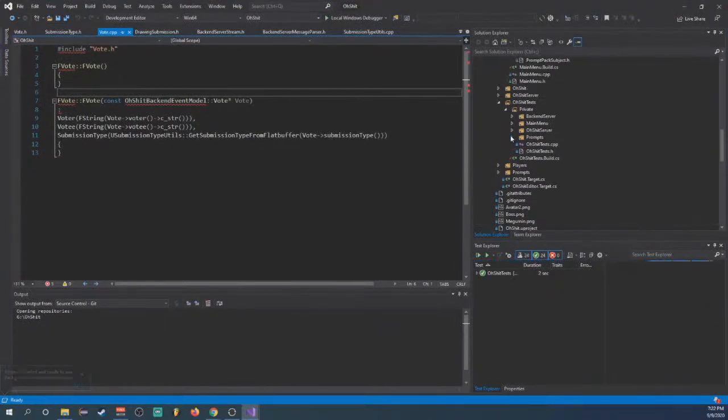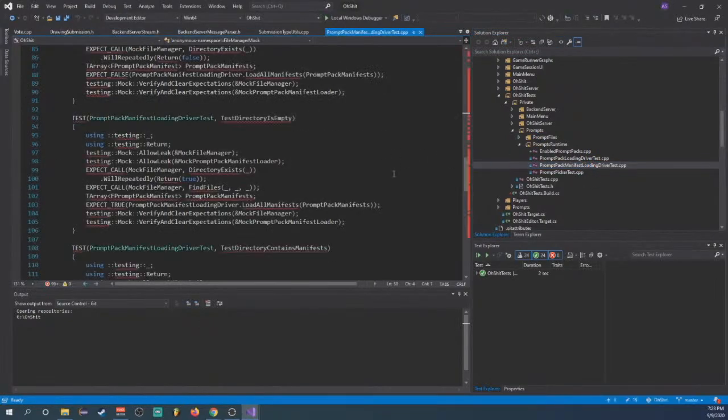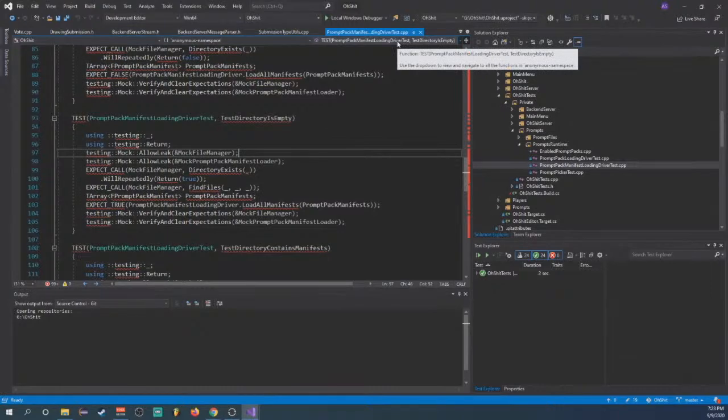I think I was working on some of the stuff around the, let me look at it. Last thing I remember working on was under prompt files, no prompt runtime. I was working on loading the manifests for the custom prompts for people to draw stuff. So that's where we left off.